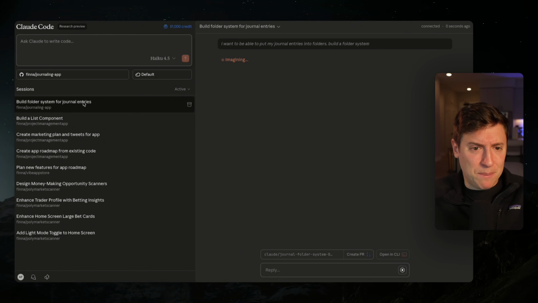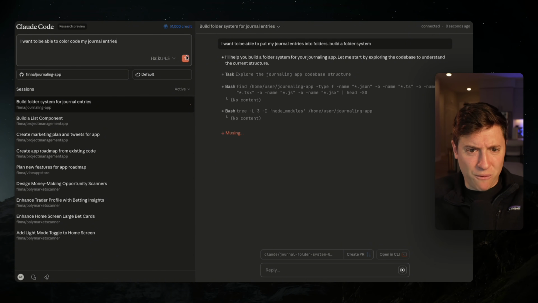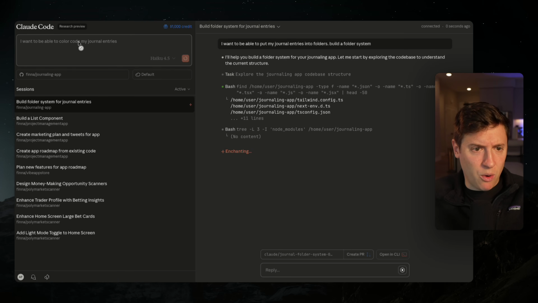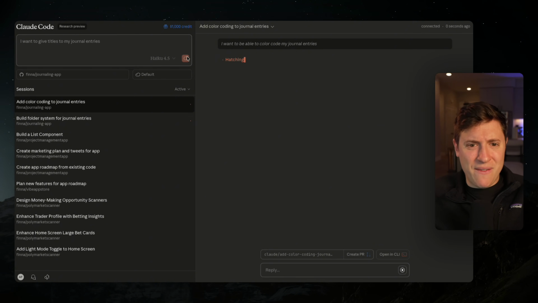So that task is spinning up. That is going. Let's keep going here. I want to be able to color code my journal entries. Haiku 4.5 sounds appropriate for that. Let's keep going. I want to give titles to my journal entries. Haiku 4.5, that's a simple task. Let's keep it on 4.5. Save that moolah, that money, so we can use it for later.